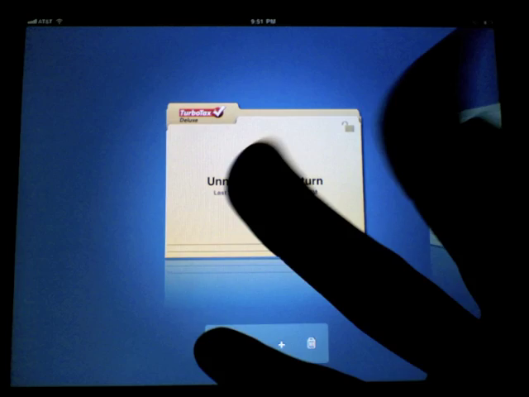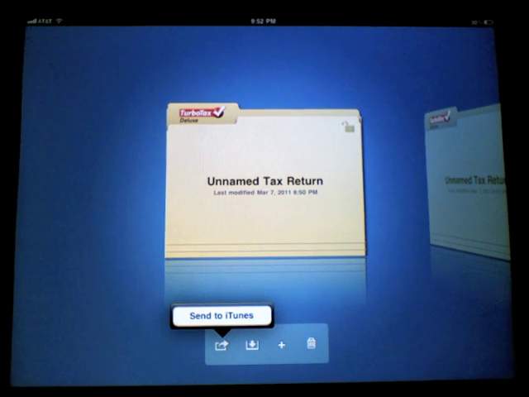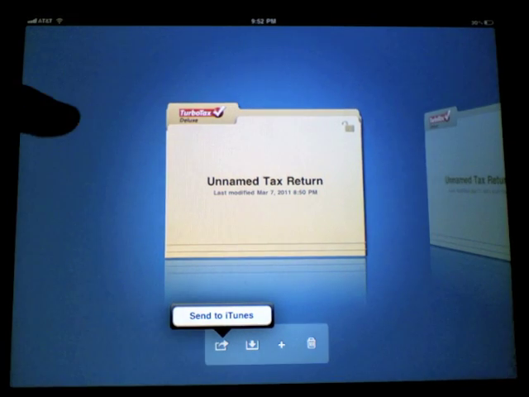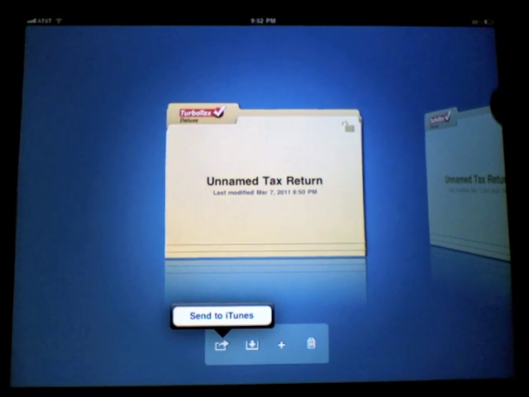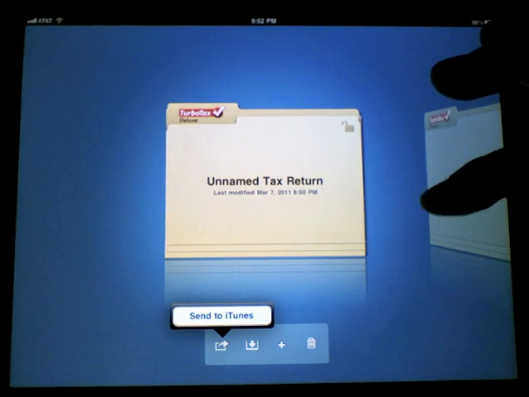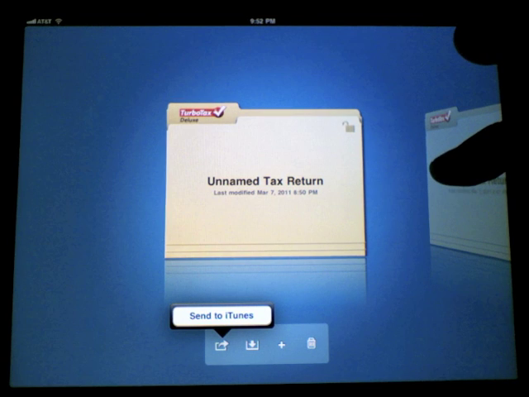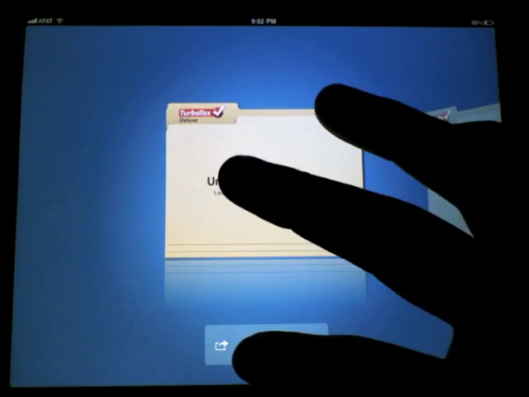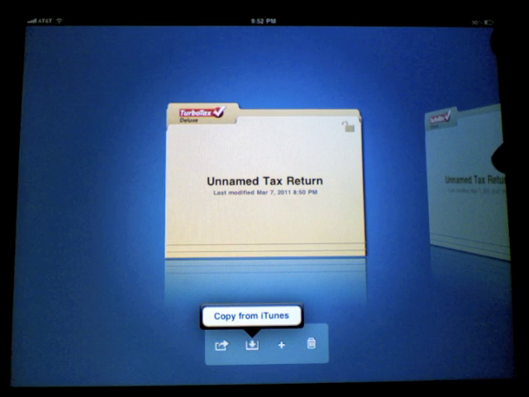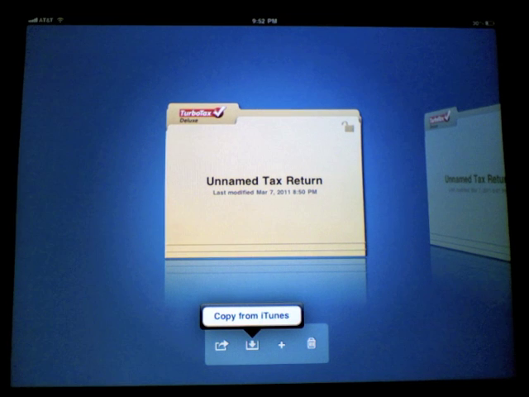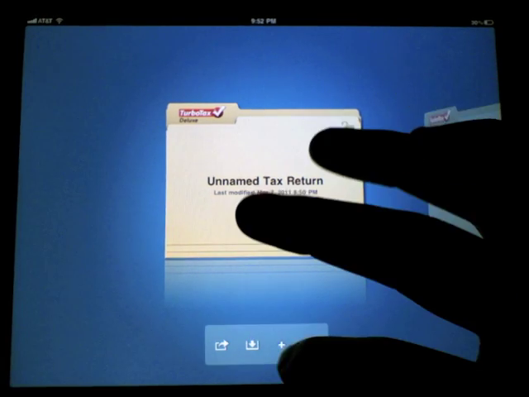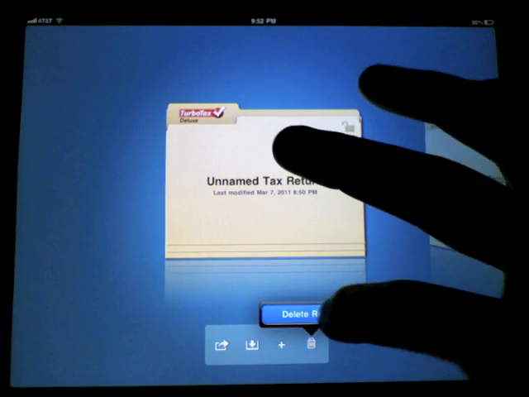To send this stuff to iTunes. So say you're finished with that tax return. You want to back it up in iTunes. You can say send to iTunes. It will send that tax return over to iTunes to let you work with it on the desktop machines or whatever. If you need to import, you can copy from iTunes, and I'll copy a tax return that you've been working on, or basically your data that you've used last year. You can get up to date with taxes with the copy from iTunes command. If you want to trash, you can delete your return right there.